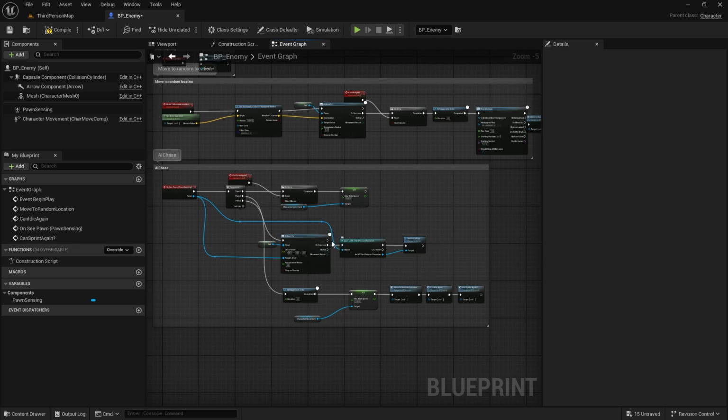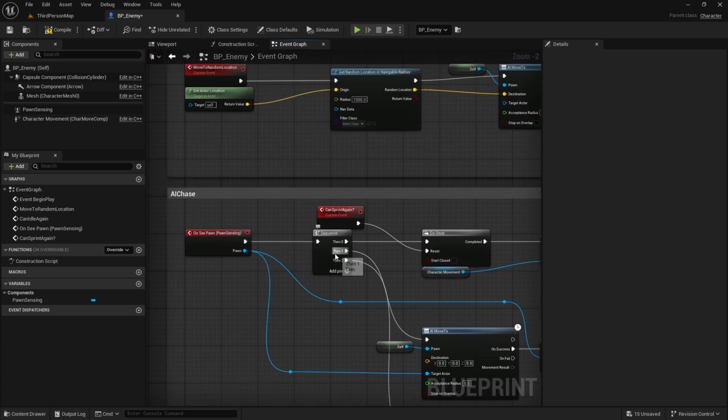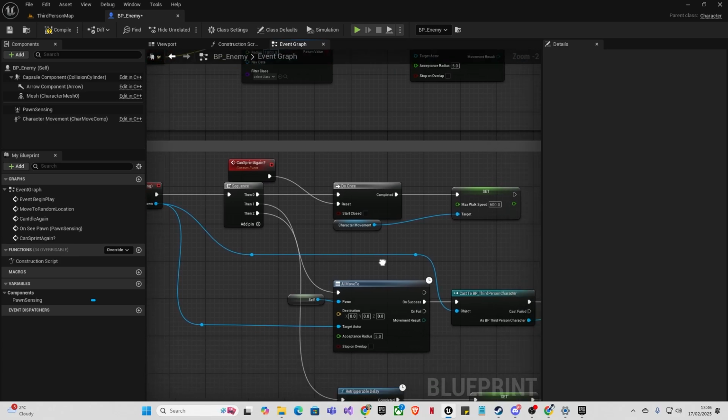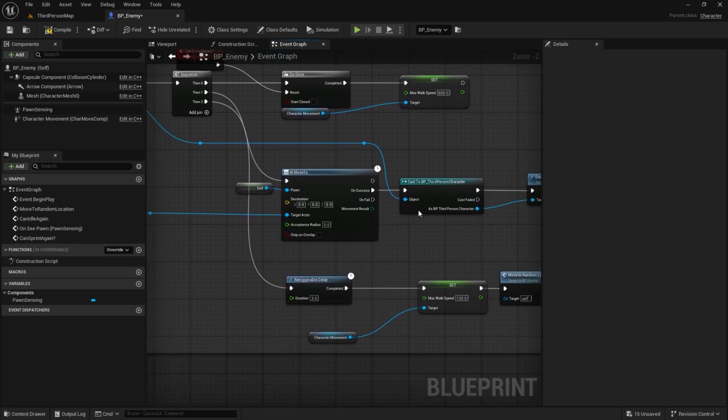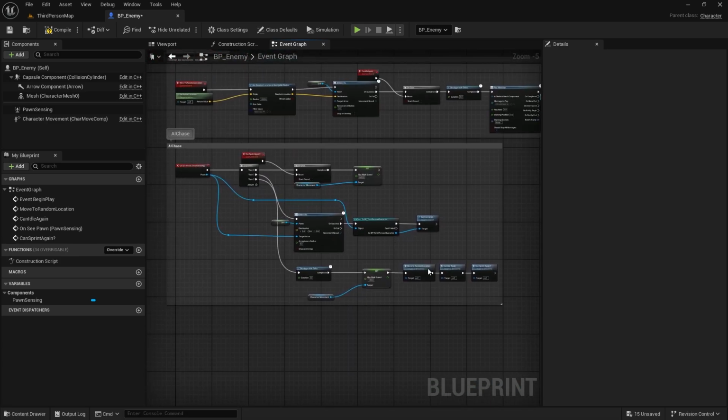Also, I didn't explain sequence. This is basically just to organize it. Everything here will happen after each other, pretty much at the same time. So it'll just go here, very quickly, pretty much at the same time.